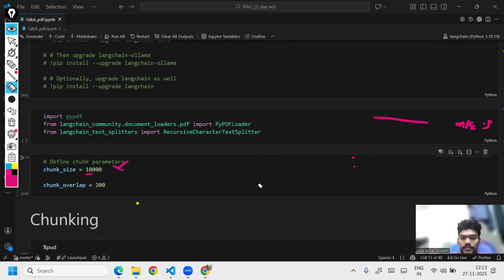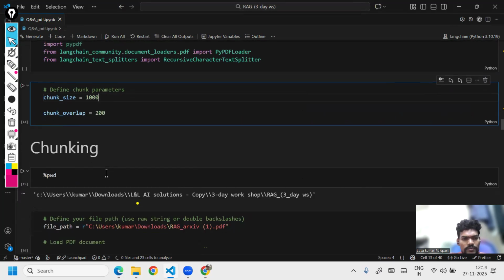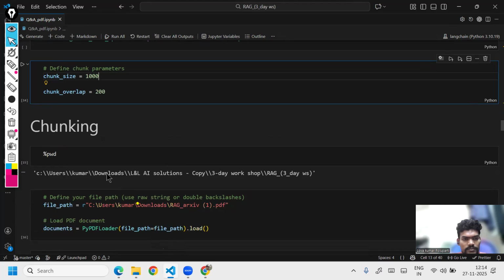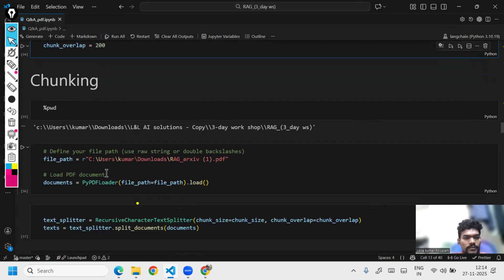So here the standard way is that we can mention the chunk size. Sometimes it will change, but there's no need to take this much. Sometimes you can mention 1,000 or 2,000, and 200 as the chunk overlap, and then it works really quite accurately. Okay, so here what I'm doing is I will take the path of one of my PDF documents.